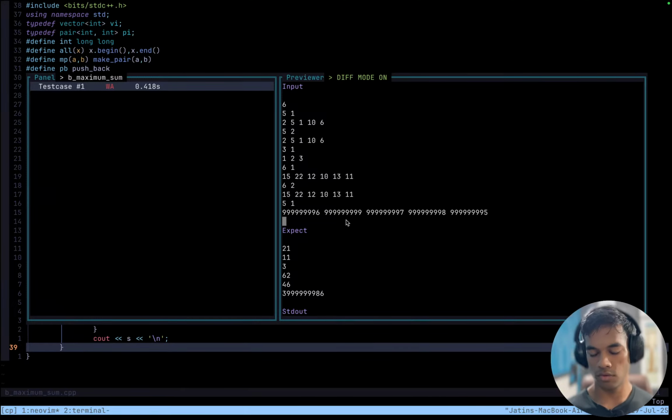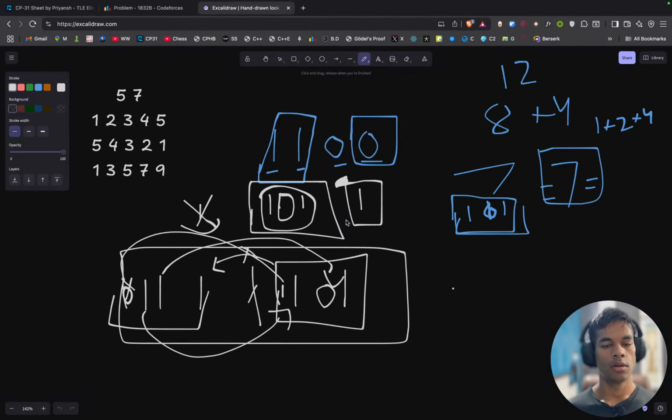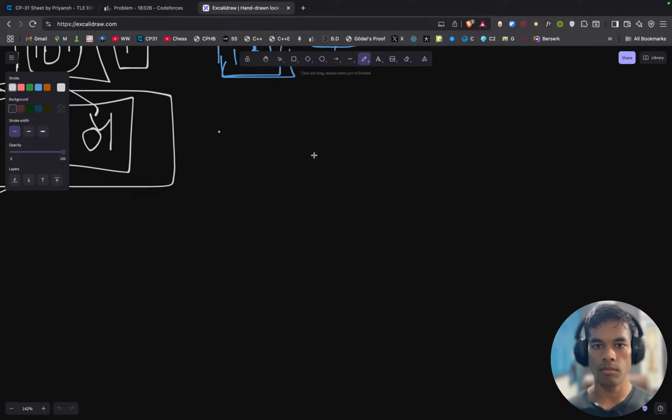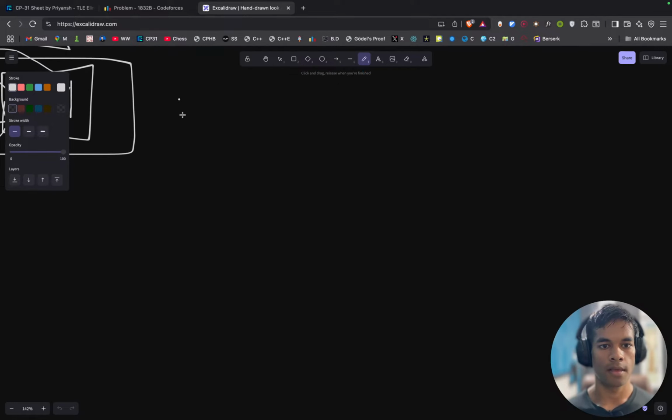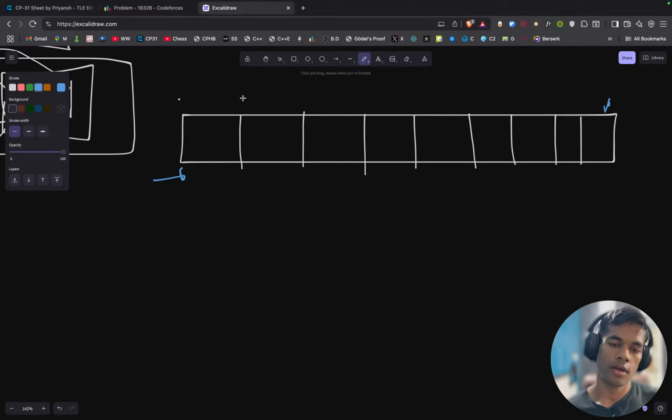Okay, so I have to think of something more innovative than this. I am given an array, and let's say I have already sorted the array in ascending order, and the smaller elements are here and the larger elements are here. Then I have k number of operations. Let's say k equals 3.